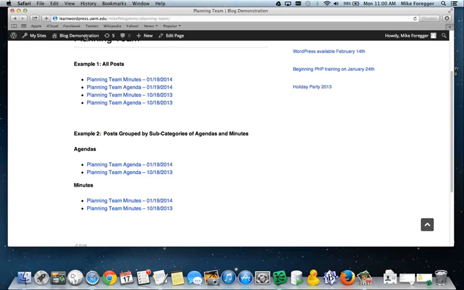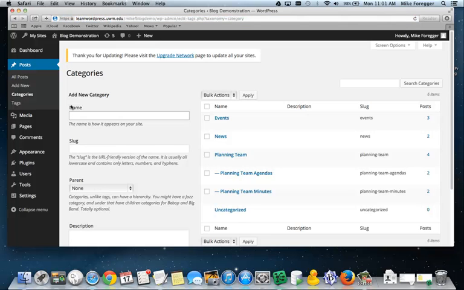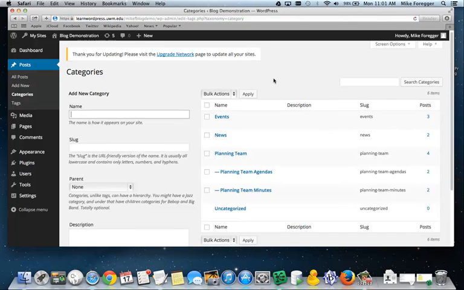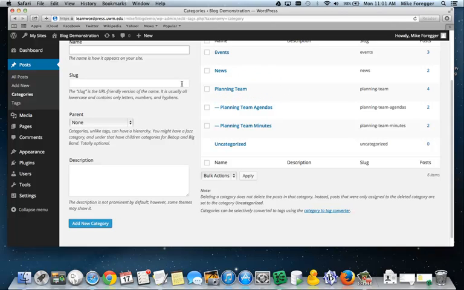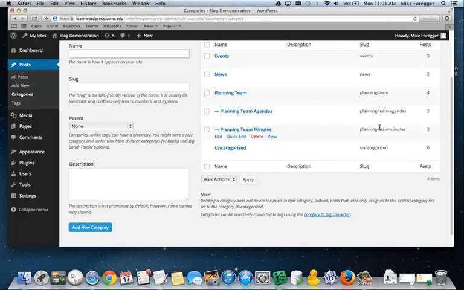Let's go to our dashboard, and on the dashboard we're going to select posts and categories. Now before we set up the new ones, let's take a look at the planning team as an example. Here you can see the planning team is the highest level. Then we have subcategories of planning team agendas and planning team minutes. And for the slugs, we'll give them all unique identifiers: planning team, planning team agendas, and planning team minutes. Okay, so let's set up the project team.